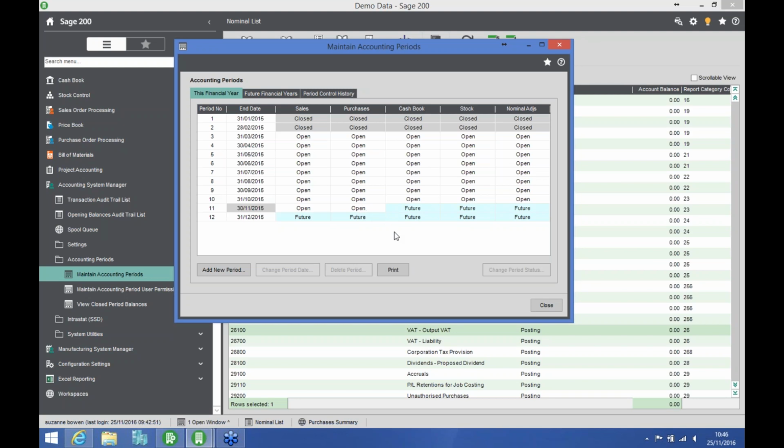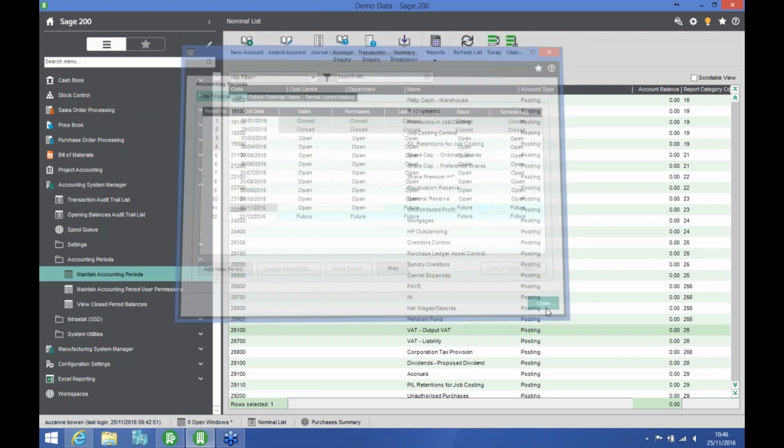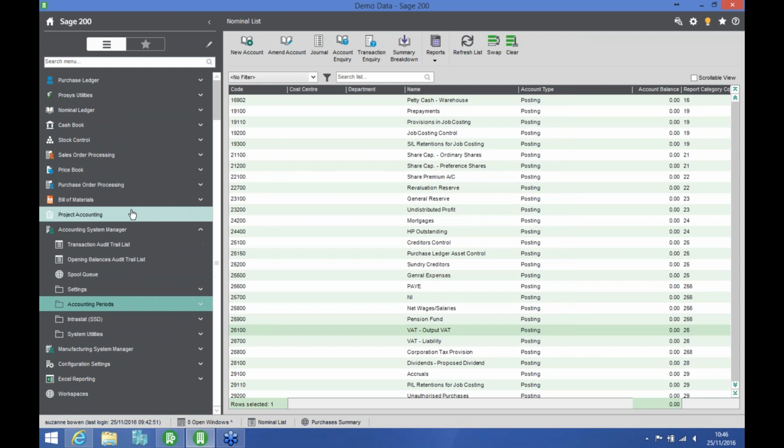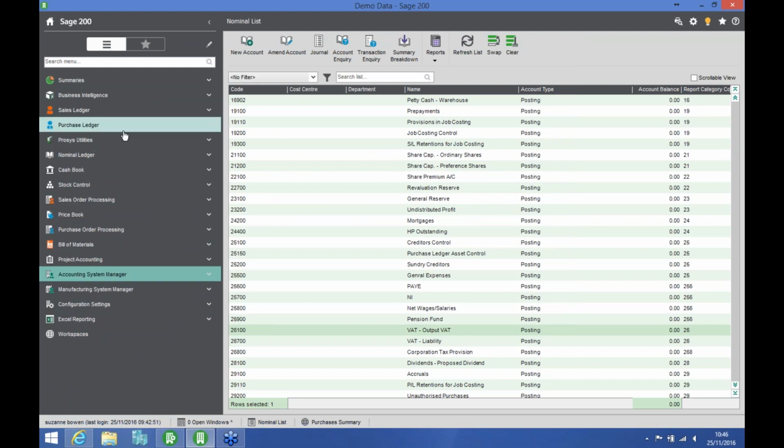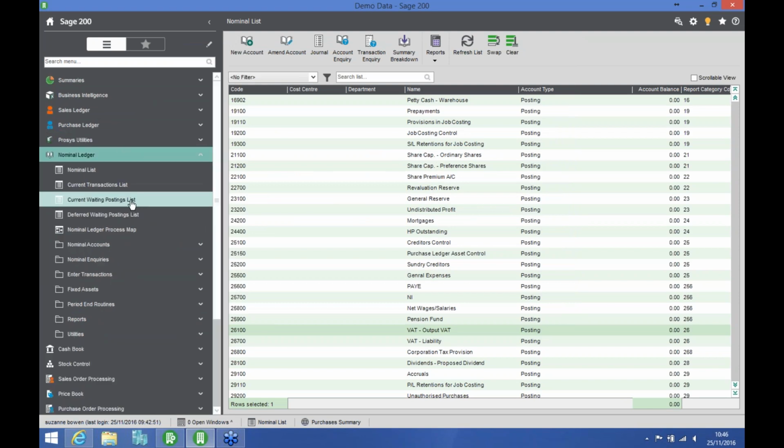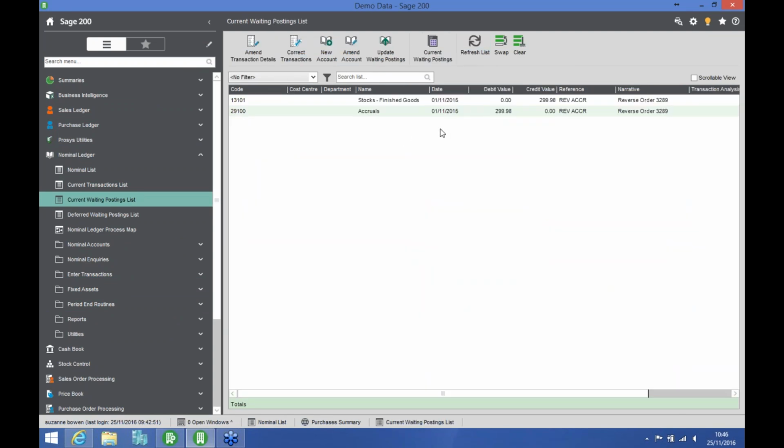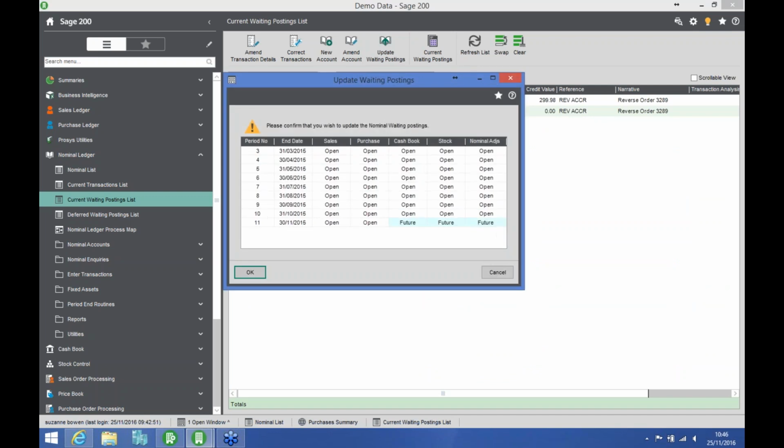So because I've opened that future period and I have deferred postings that have been moved to current, within the nominal ledger current waiting postings list, if I refresh, there are my postings that have just been transferred from deferred postings to current, and I need to update those postings to the nominal ledger.